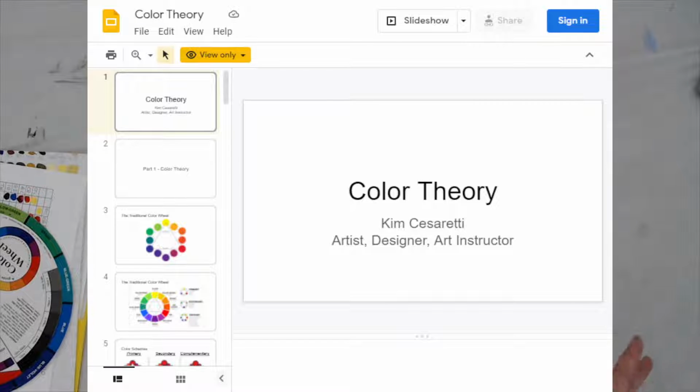What I'm going to start with is we're going to talk about color. Prior to this class, we learned about how to start a painting with a grayscale, the grisaille, and now we're going to talk about color before we add color. So I have this nice little presentation. Some of you have already seen this.